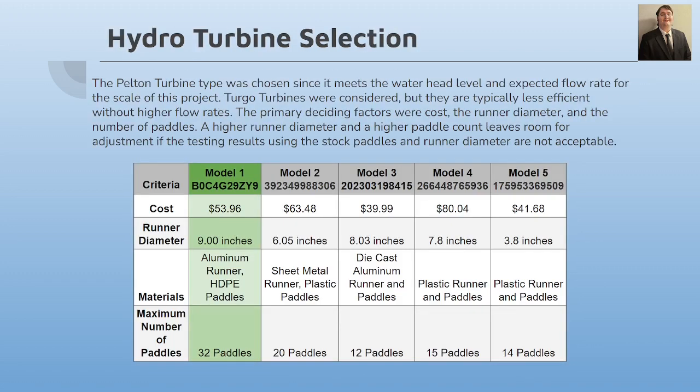The main types of hydroelectric turbines that were considered were the Turgo and Pelton turbines, as these types were best suited for the water head levels and flow rates that we expected. Ultimately, the Pelton turbine type was chosen due to its higher efficiency ratings and lower flow rate requirements.